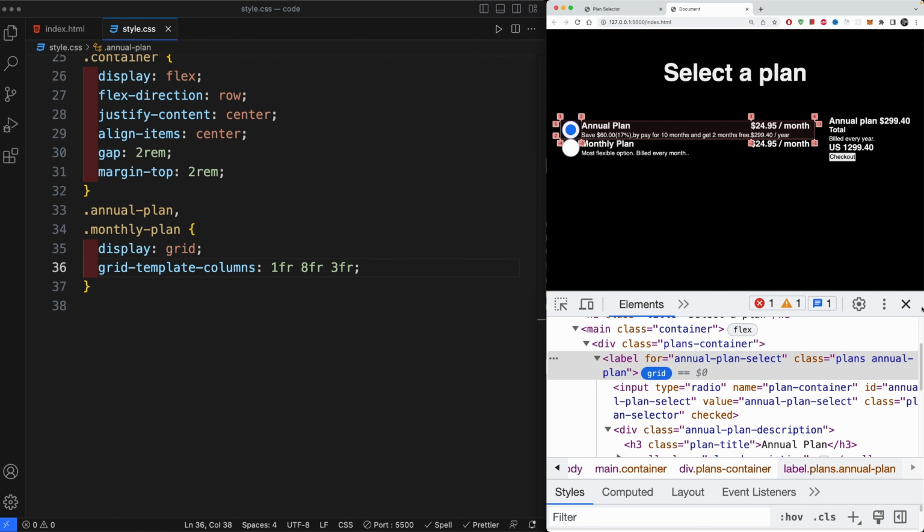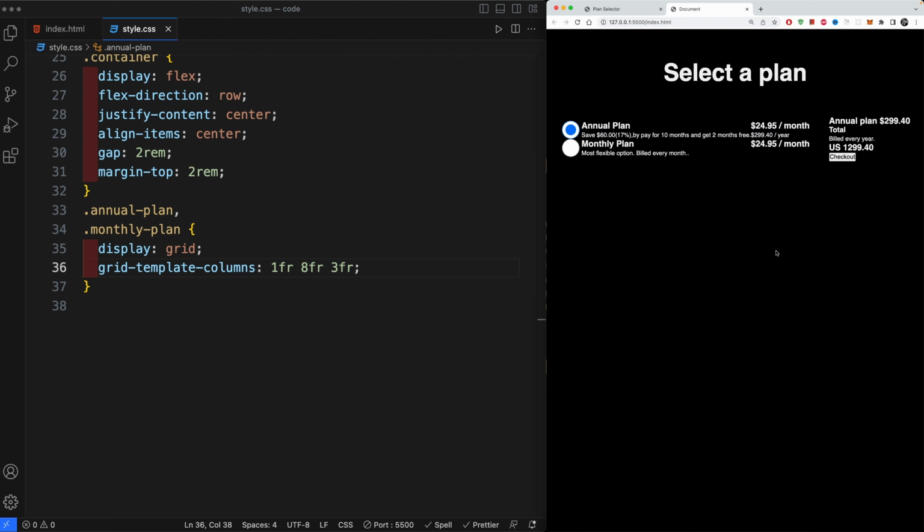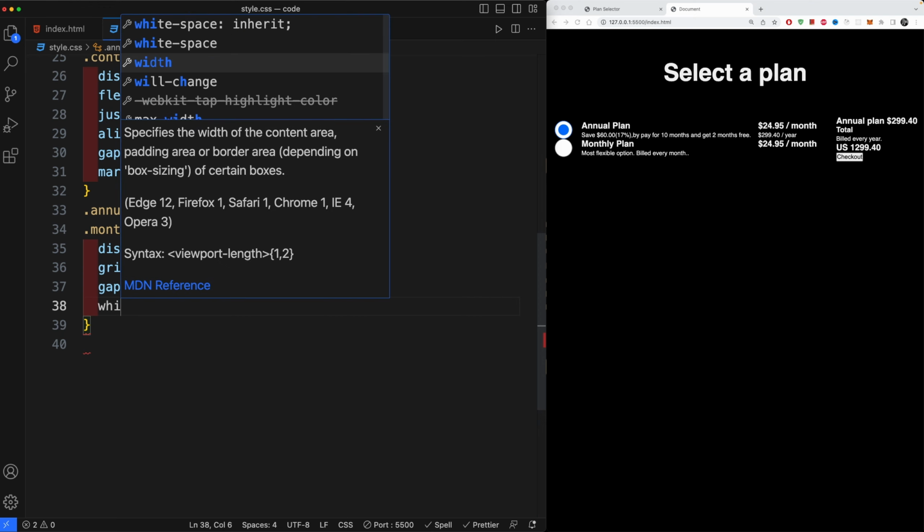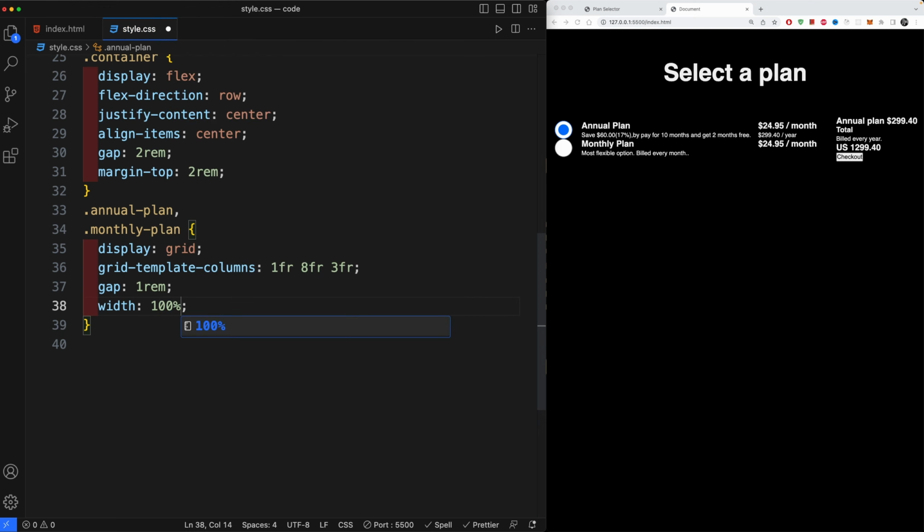I'm using Google Chrome. If you're using Mozilla Firefox, it's even simpler. So let's close this up. This is how we divided our little fractions here. Now let's add a bit of gap. I'm going to use gap of 1 rem. It's going to create some space between those fractions or between those columns. And now let's also use the entire width of its container. I'm going to use 100%.